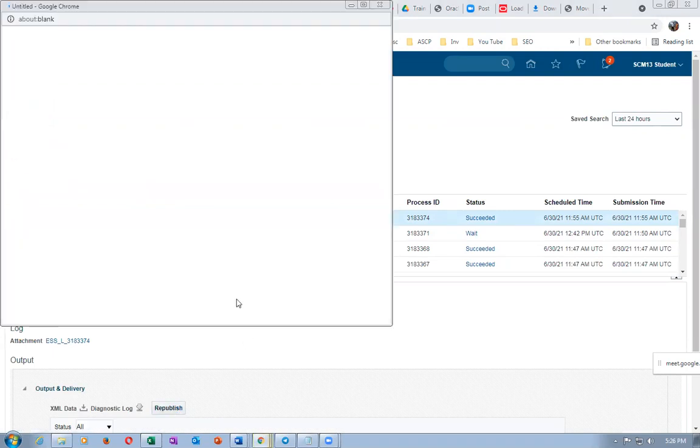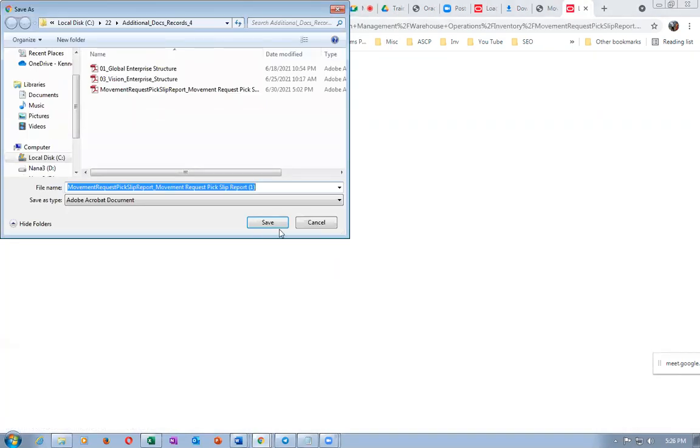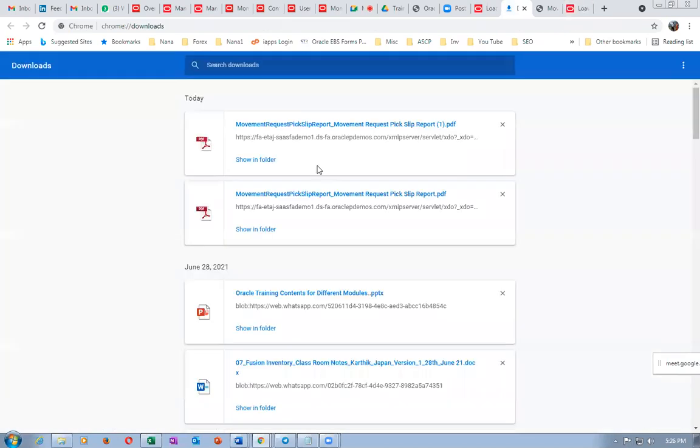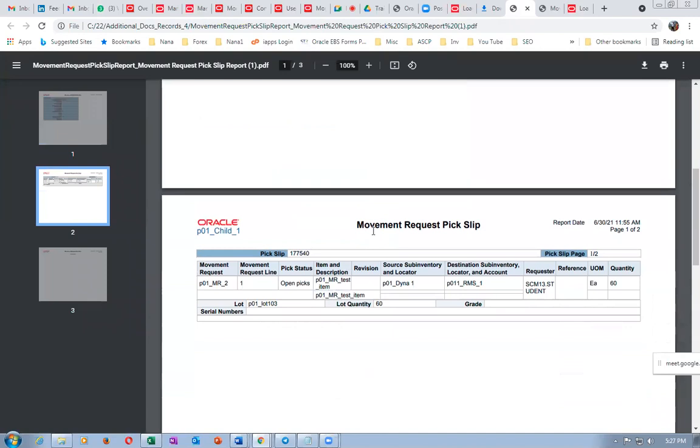Click on republish. Fine, click on it and then go to export as a PDF. Doing it now. Fine, go there. And then click on save and have a look at it. Show all. And then it is now done. Fine, go there and have a look at how it is allocated.